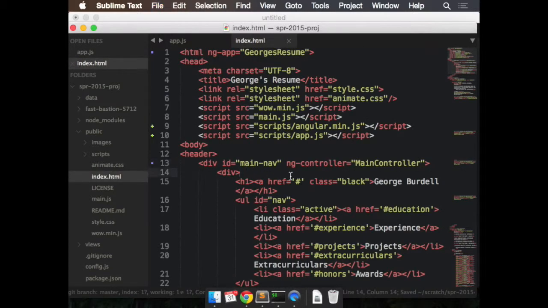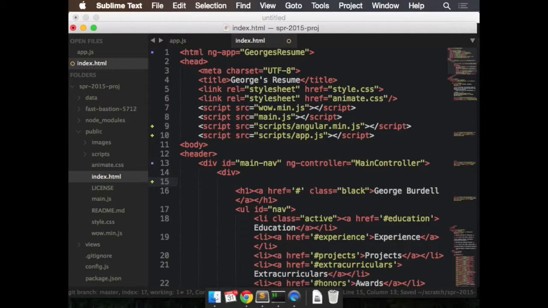Alright, so this is the mustache syntax. This is how you access the data that's being passed in through the scope. So I'm just going to call hello. That should bring up my hello world.